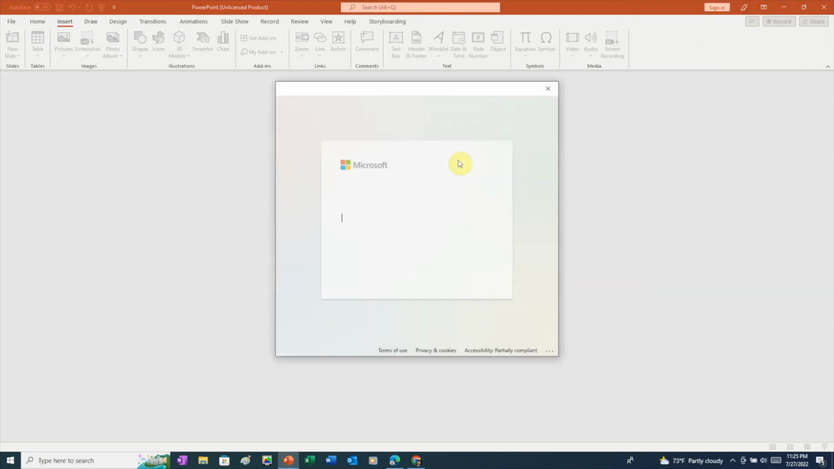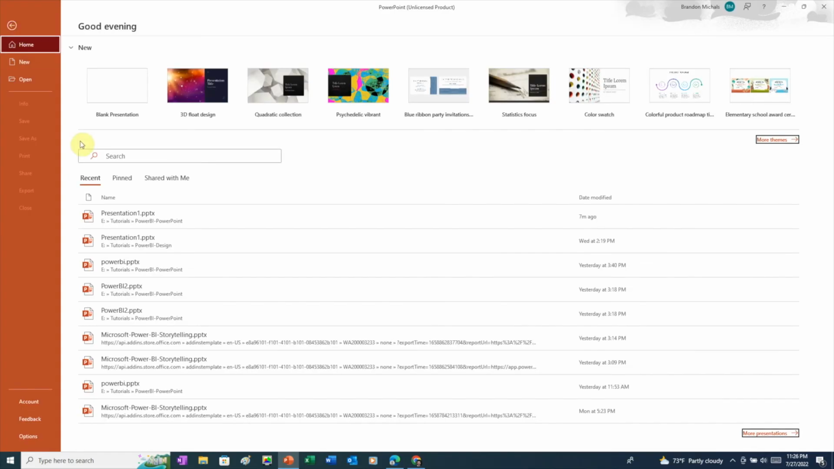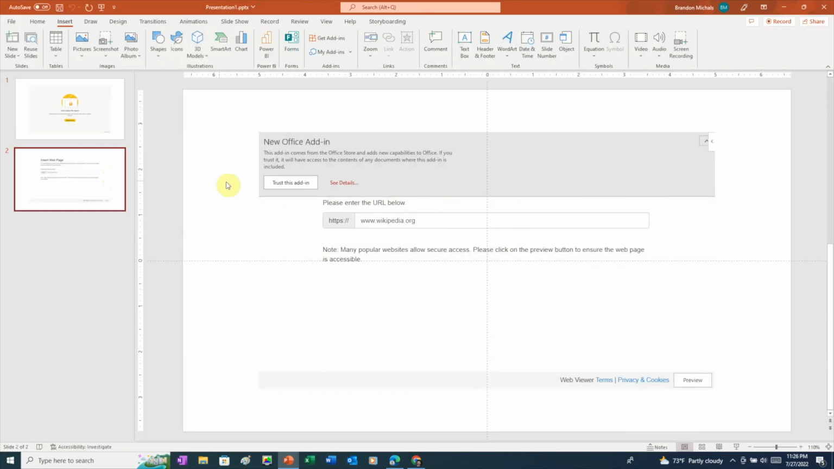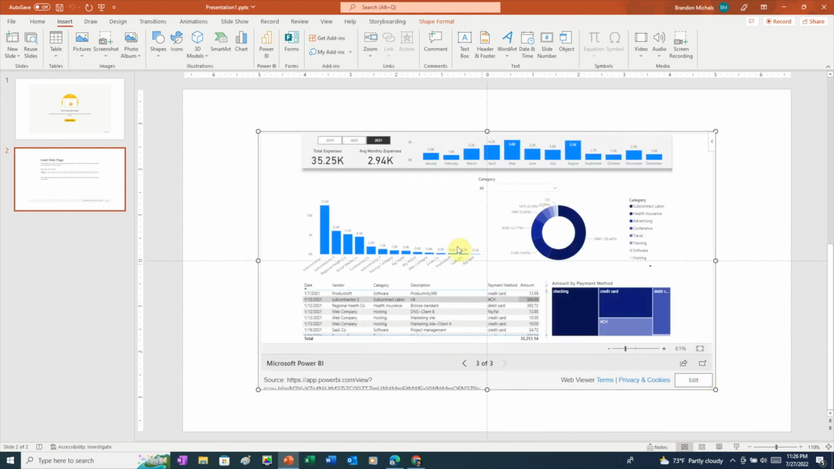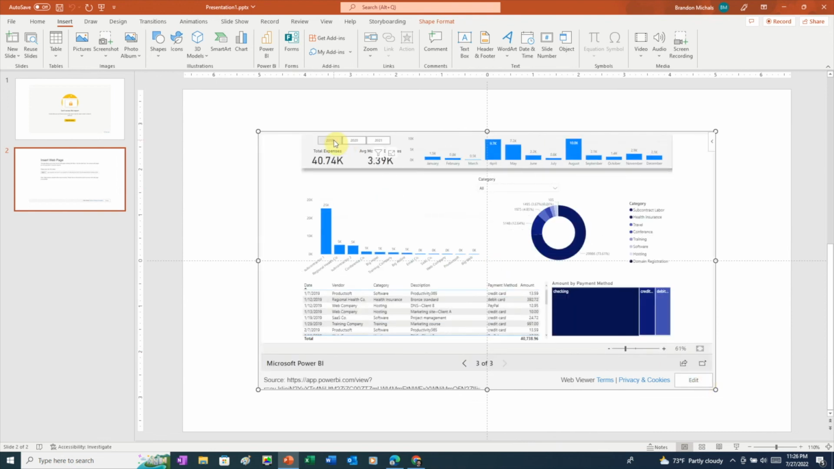And now, log back in with another account and open the file. Again, PowerPoint will show the message asking to trust the add-in if the user doesn't have the Web Viewer add-in installed. Click Trust this add-in, then click the Preview button. You'll see you've successfully shared your Power BI report in PowerPoint with another Power BI free user.